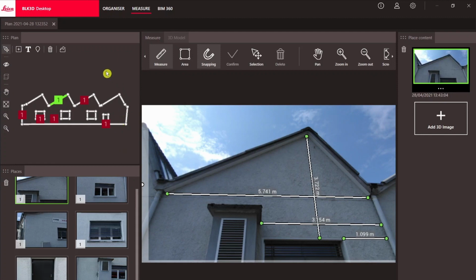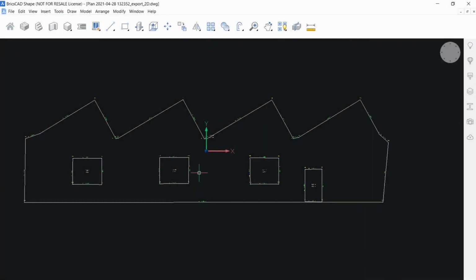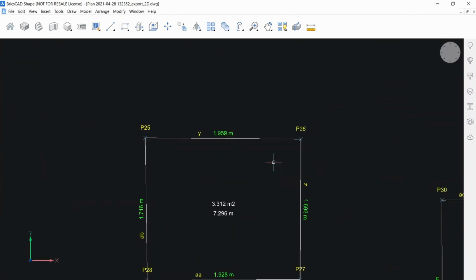Now let's export this layout in a format that we can use in other CAD softwares. Above the layout, click on the export icon. This will bring up all the different plan export options. Let's first export the layout in DXF. Our facade layout is correctly scaled and exported in a 2D plane. Zooming in on the plane, we can see there is also more information about the layout automatically created.